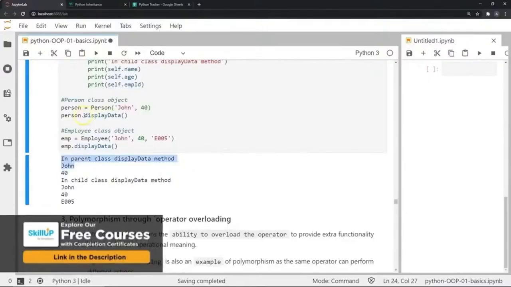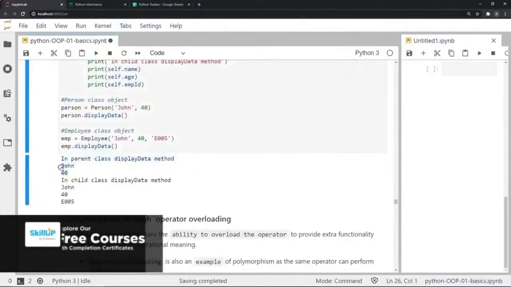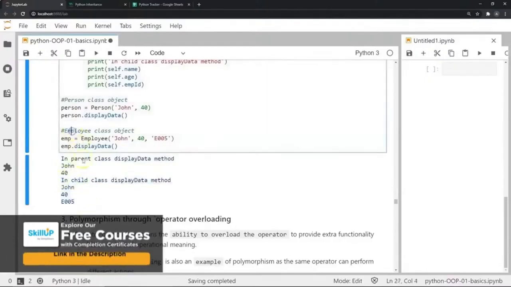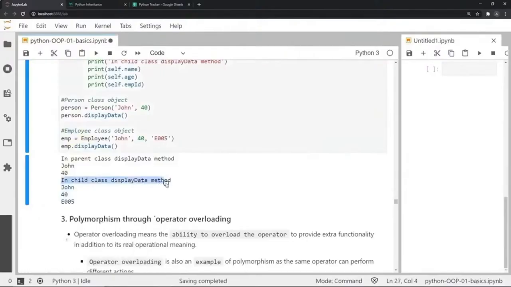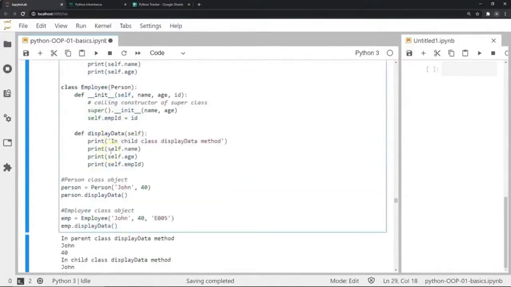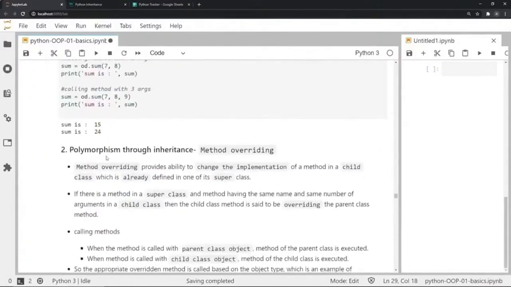When I execute this, you see in the first case it says "in parent class display data method". So this display data has been called through the parent class object, and it only shows the information of name and age. Whereas when I invoke this method from the employee class object, it specifically says "in child class display method", and then shows the name, age, and also the employee ID. So this is the difference between how display data has been used in its parent and its child class, and this is the example of method overriding.